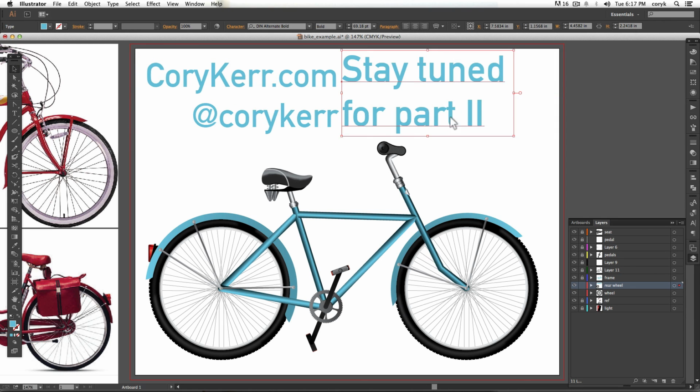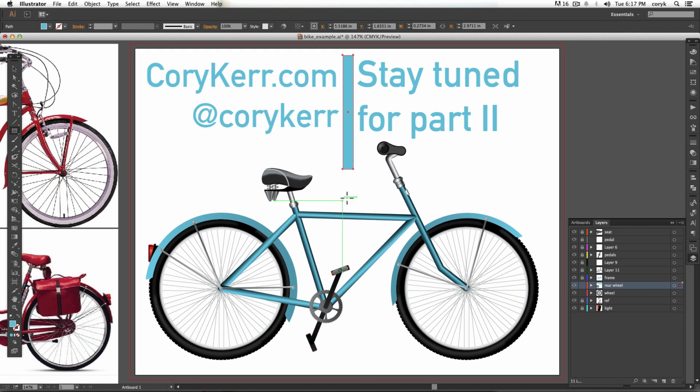I'm going to get into applying some more realistic looking things like textures to kind of scratch things up a little bit.